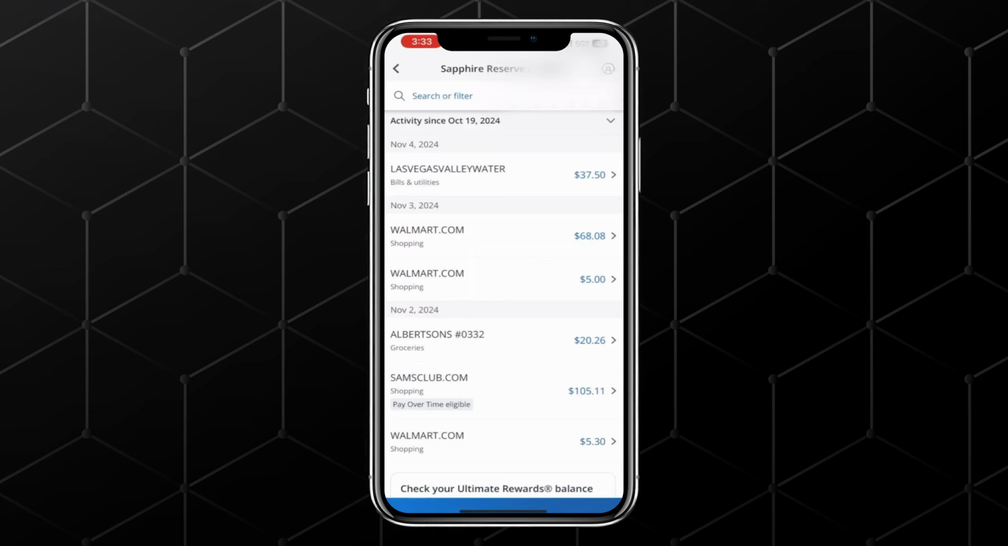It's important to note a few things before using Pay Over Time. The purchase must be made within the past 90 days. It must be over $100, and the transaction needs to be completed, not pending. As you scroll through your transactions, you'll notice some may have a tag that says Pay Over Time Eligible. This tag indicates that you can split this particular purchase into multiple payments. Tap on the eligible transaction you want to pay over time.